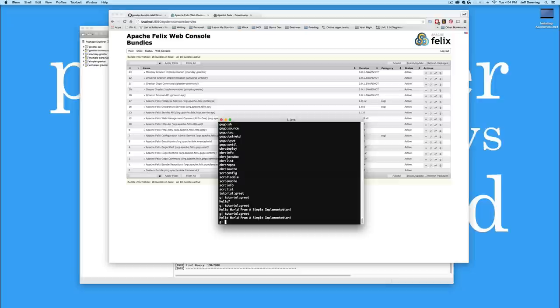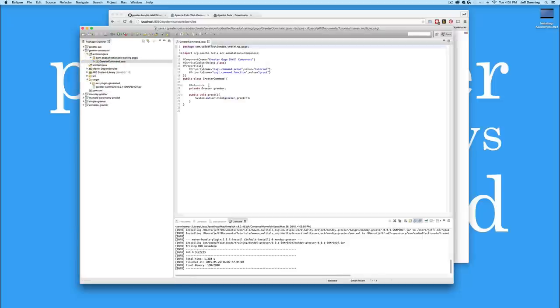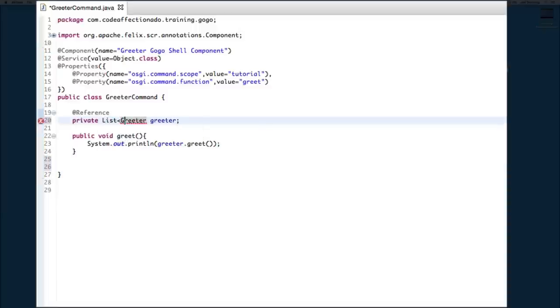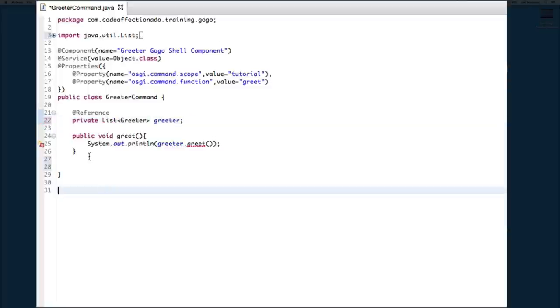Okay, so I want this one GoGo command to execute every greeter that it finds that matches the context that it's asking for. And for starters, we're going to say, I want everything. So fair enough. The way we do that is we go into our greeter command, and we're going to have to change this reference. But before we can do that, we're going to need to create a couple methods to help us load up a collection, basically. So we're going to change our field level variable to a list. And I always do the wrong one there. We're not going to worry so much about that code right there just yet.